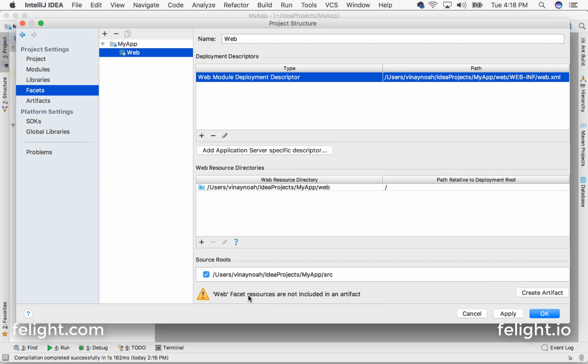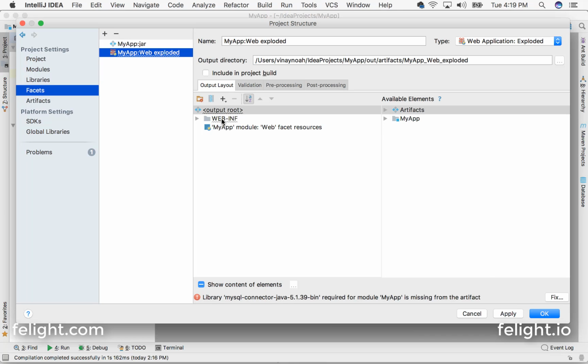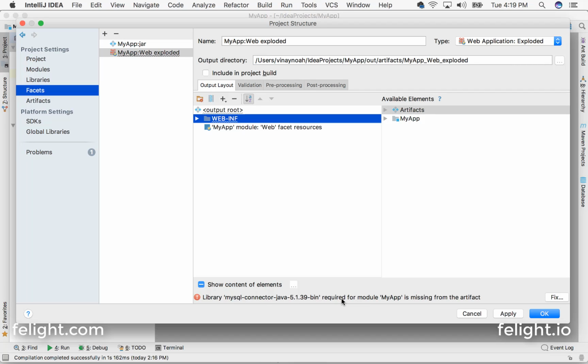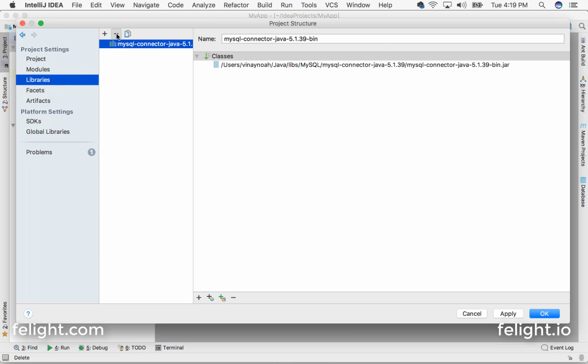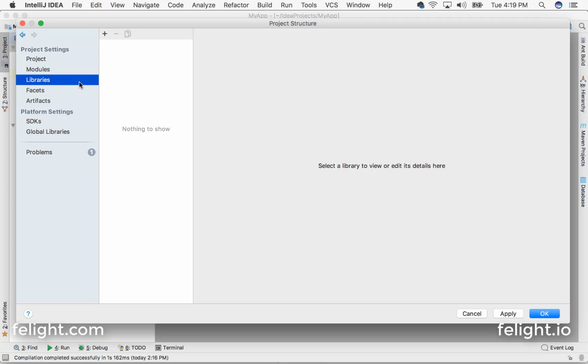And it says web facet resource is not included in an artifact. That means appropriate folders are not present in my project. I click on create, so it's going to create these folders for me. Then it says library is required, is missing from the artifact. Why did I add this library? Okay, I don't need this library, so I'll remove this one. I just did that to show you earlier.